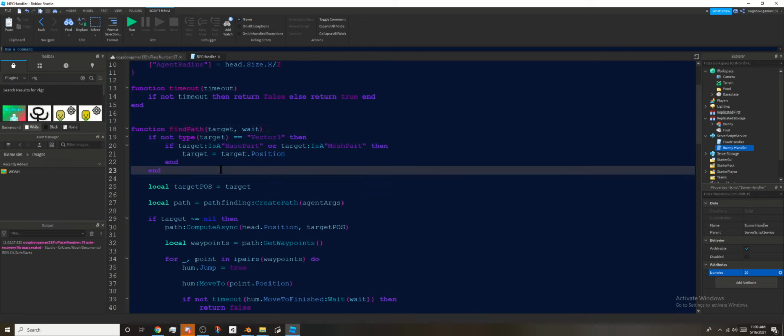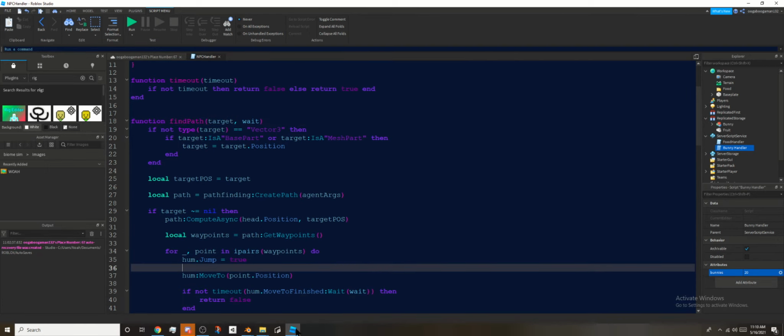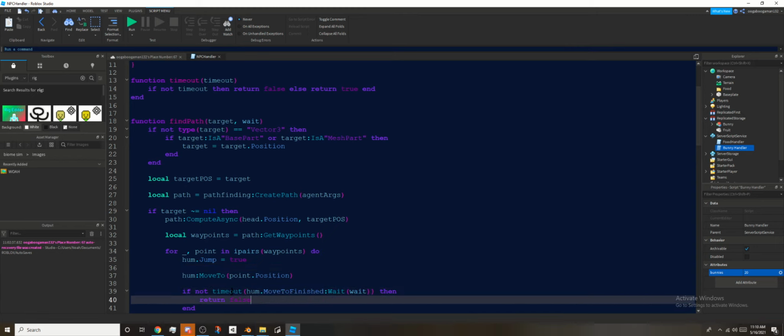And then I have the find path function, which I think was a great idea to make its own function that I can just call every time I need to do it. Because the find path function can act as a runaway, it can act as a chase, it can act as a wandering, it can act as all this different stuff. Because in here I add the wait, which is how much time it has until I will return.